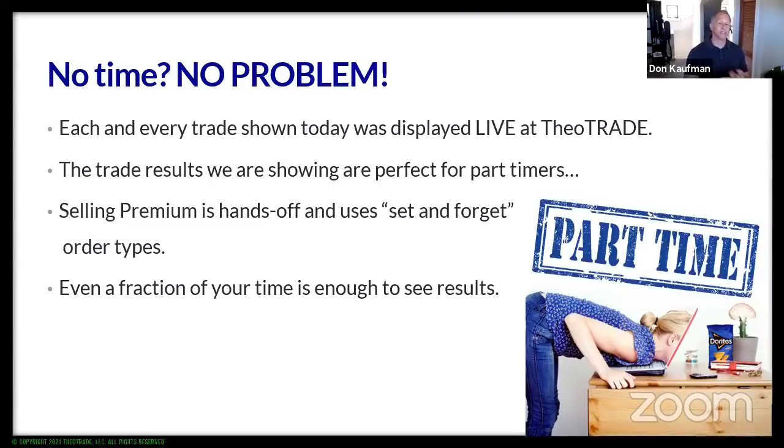All the trades are actually what? In a portfolio, all the trades are available for you to see, and see live. We don't sit here and just blindly trade. We show everybody, again, the full Monty of what our positions happen to be. The trade results, though, are perfect for part-timers. You don't have to do every position.